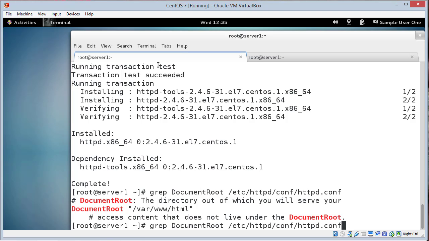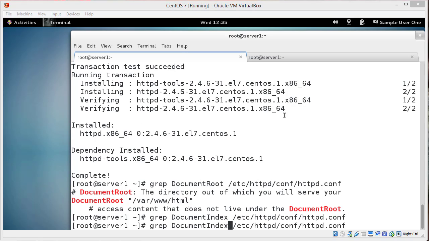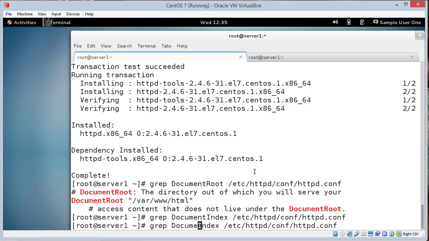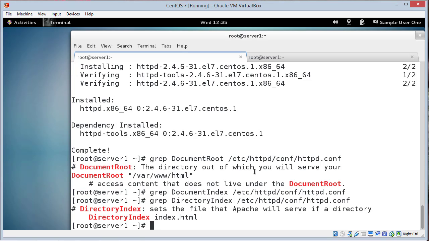It also wants us to look up DirectoryIndex, meaning what is the first file loaded when somebody goes to your website. Directory index instead of document index. The file needs to be named index.html. So if somebody goes to your site, it'll auto-load that, and they don't have to type the name of the file to view the web page.